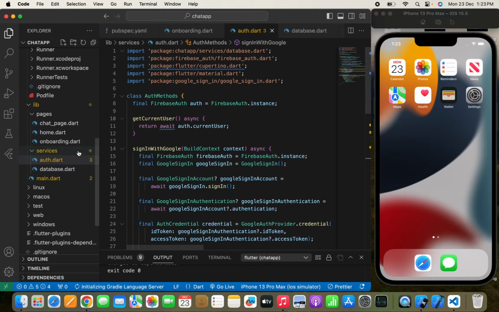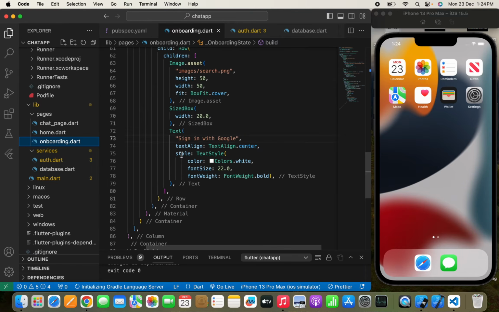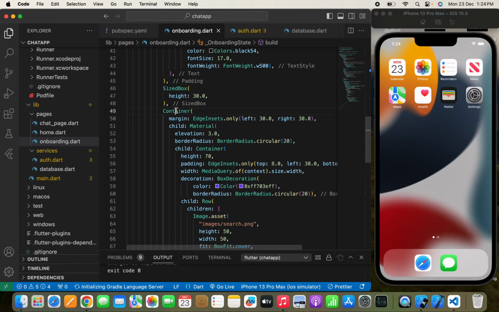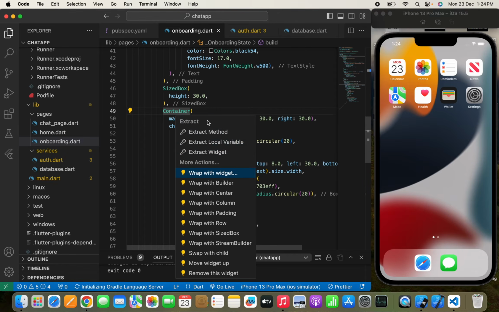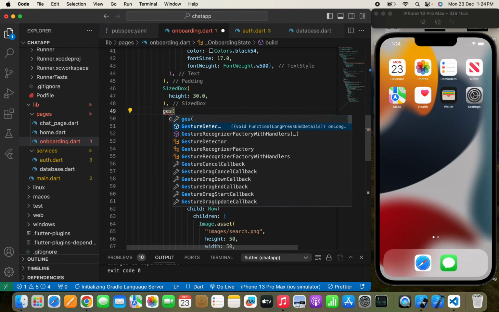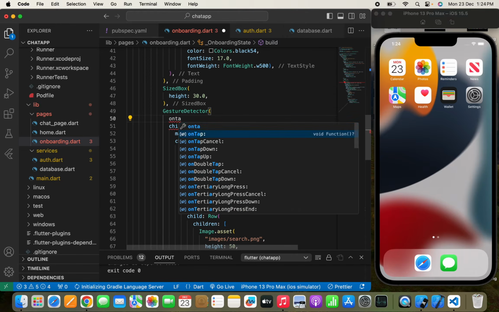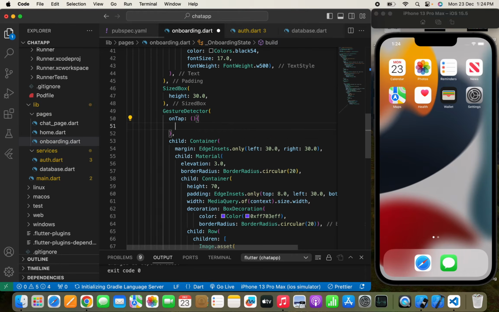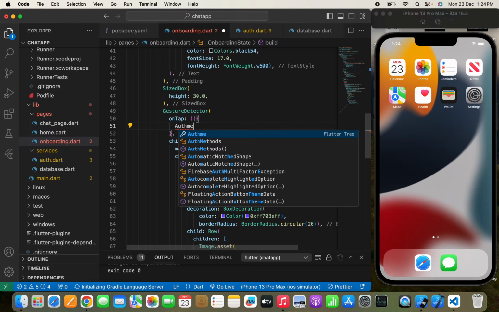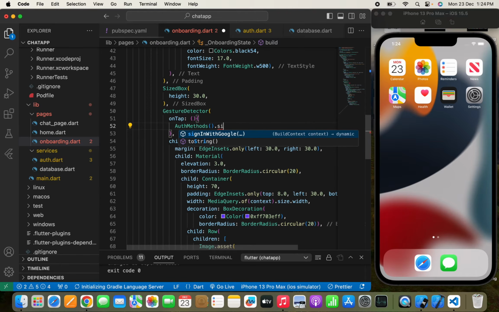Now let's move to the onboarding.dart file back here again. And in the container where we have the root, we'll first wrap it with a GestureDetector. And in the onTap method, I will first write my class name, which is AuthMethods dot, and we'll write our function name, which is signInWithGoogle.